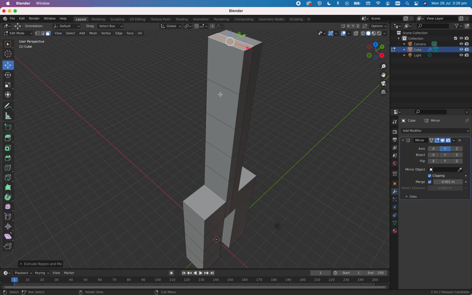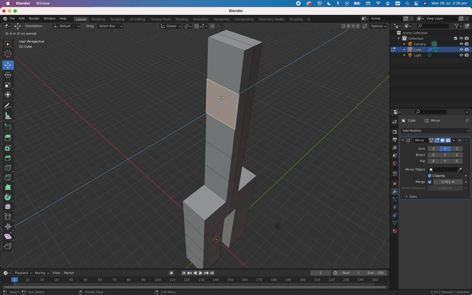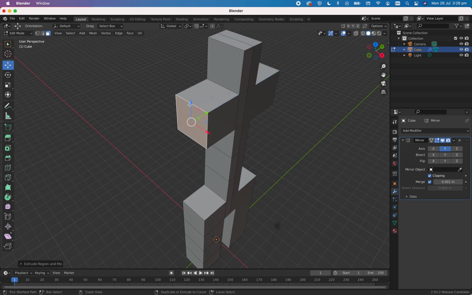And now I'm going to extrude an arm out. So I'm going to hit E for extrude, hold down Control, same technique.